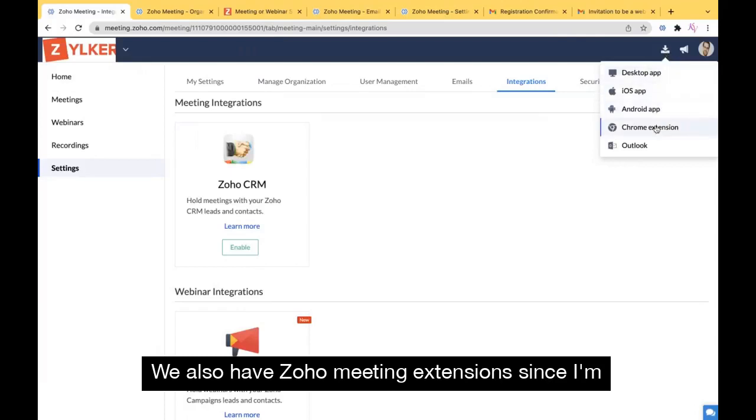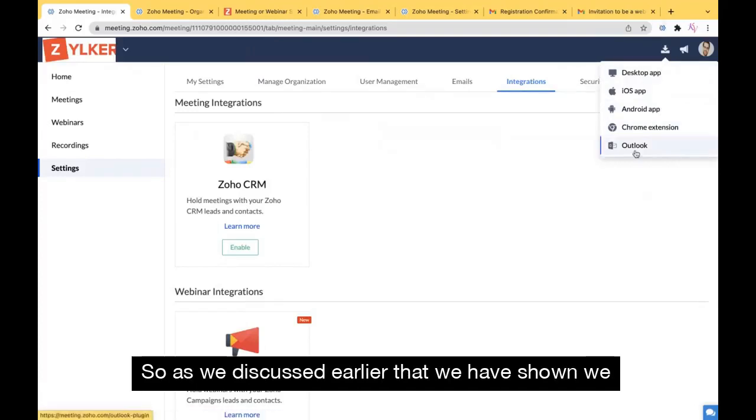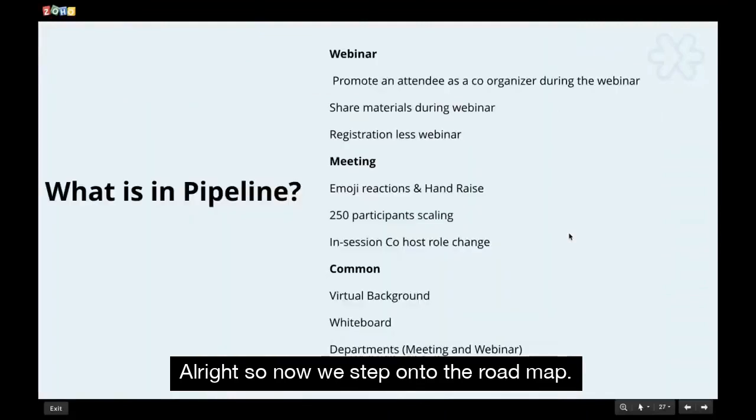We also have Zoho Meeting extensions. Since I'm using the meeting portal via Chrome browser, similarly, we have Firefox extensions as well. As we discussed earlier, we have the third-party major application integrations like Microsoft Teams. All right. So now we step on to the roadmap.